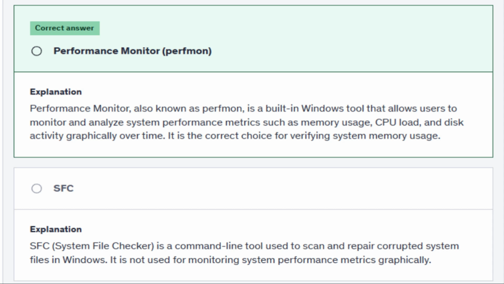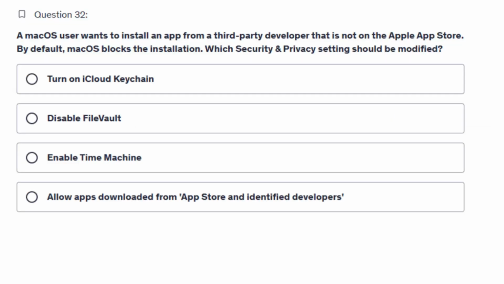And the last option is SFC. This is also an incorrect answer. SFC, the System File Checker, is a command line tool used to scan and repair corrupted system files in Windows. It is not used for monitoring system performance metrics graphically. So let's move to the next question.